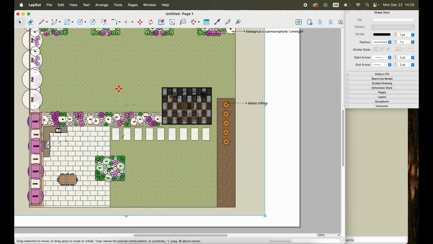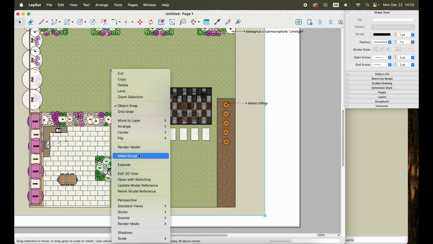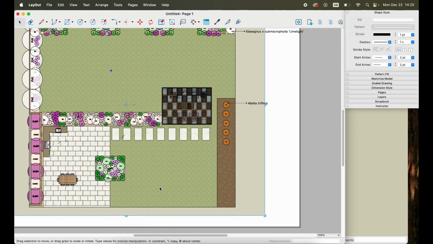I'm going to click once on my plan and then right click on it and update model reference. So you get this little yellow triangle. Once that's disappeared, that means it's updated. So it's relinked it with SketchUp essentially. So it's got all the latest updates to it.